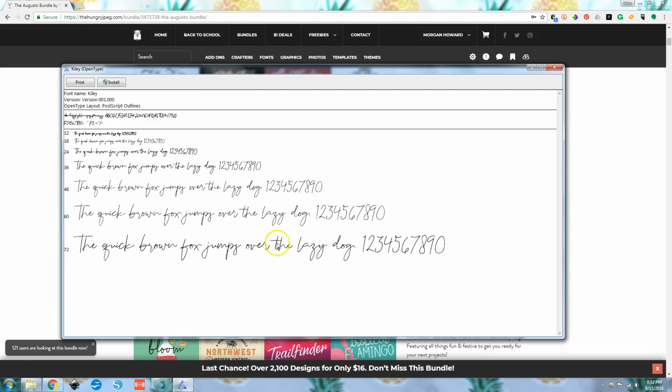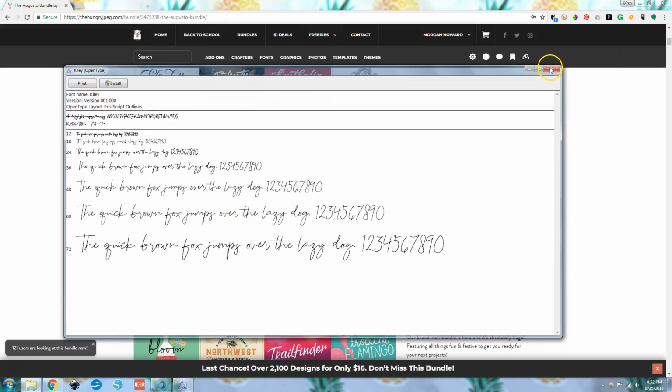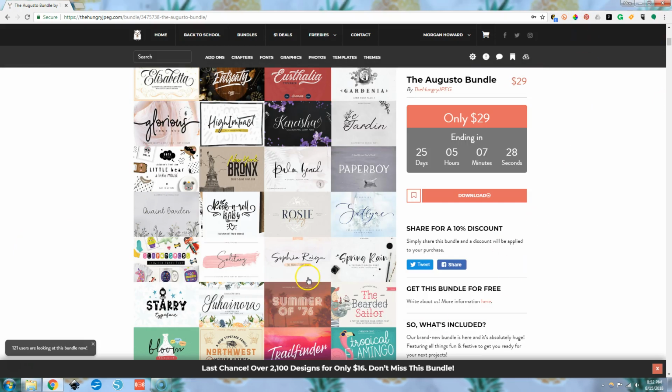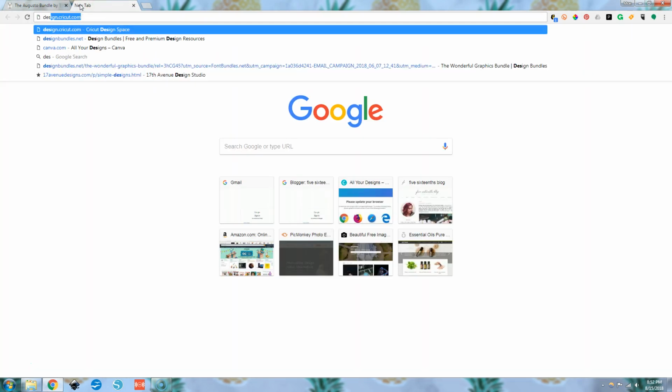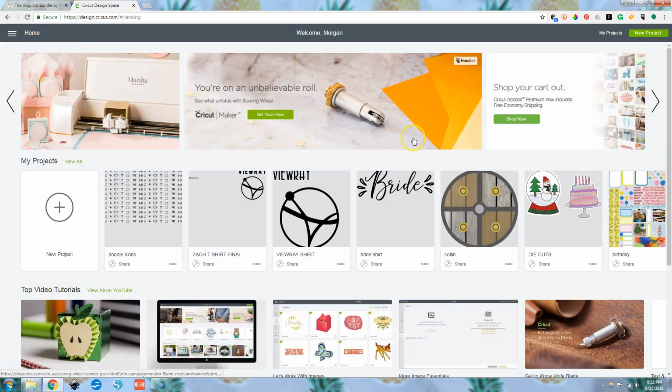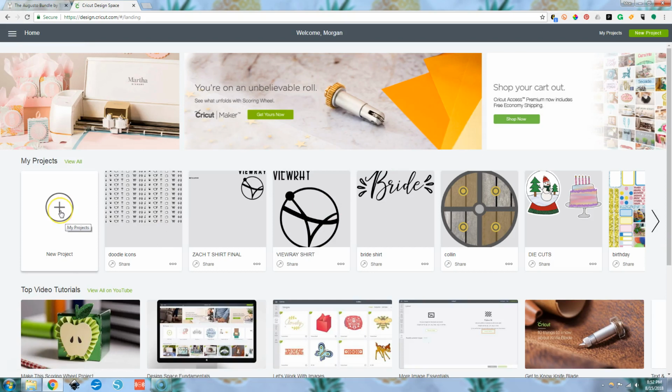This is going to be our script font that we're going to use. Then you may want to close out of your web browser before you go over to Cricut Design Space. Close out of that and reopen it and go over to design.cricut.com. That is going to bring you up to your Cricut Design Space. We're just going to click on New Project.